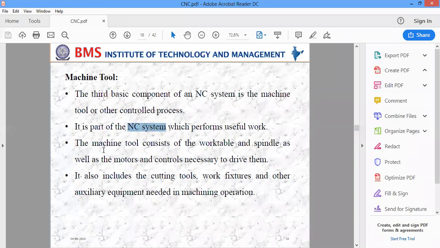So here, if it's a lathe machine, it has to control the movement of the work table, then the spindle, the tool, and so many other things. Each one of this data has to be received by the machine tool, and it has to perform the required operations in a sequential manner.